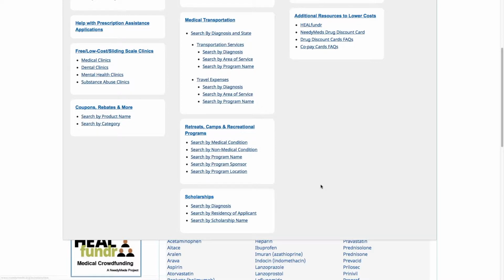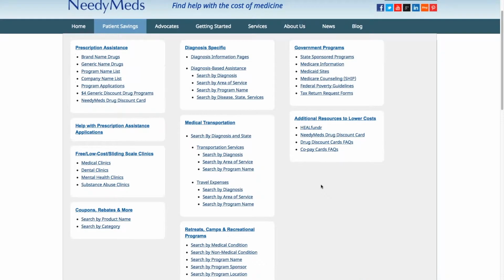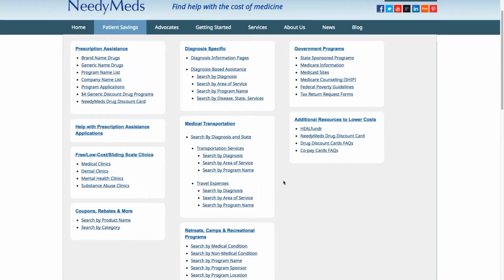So before we move on away from the diagnosis specific section, I want to point out one of our most newly updated sections of our website, which is our medical transportation section. And that's exactly what it sounds like. If you need help getting to and from your doctor, your hospital, your specialized facility, your physical therapy, which is often a problem, check out our medical transportation section.